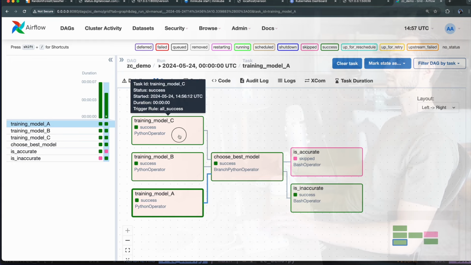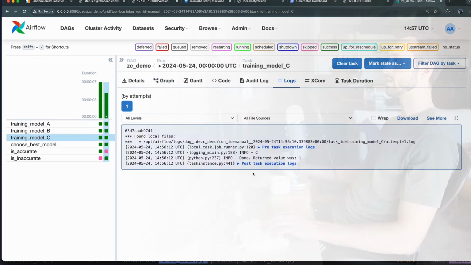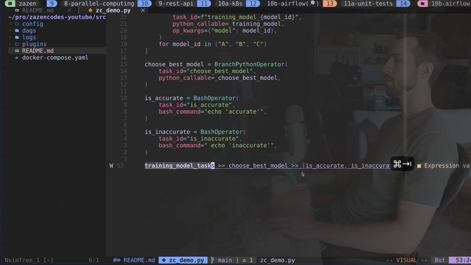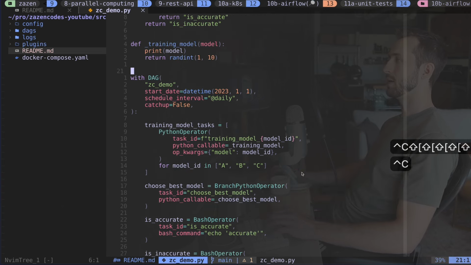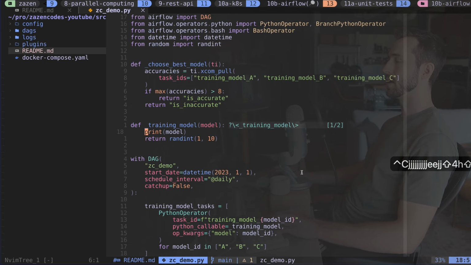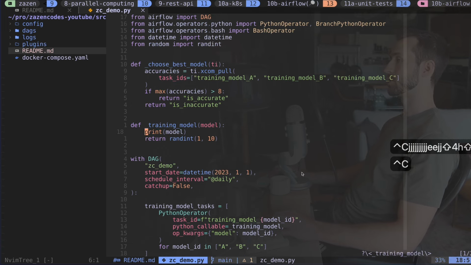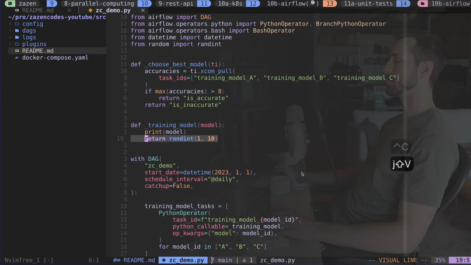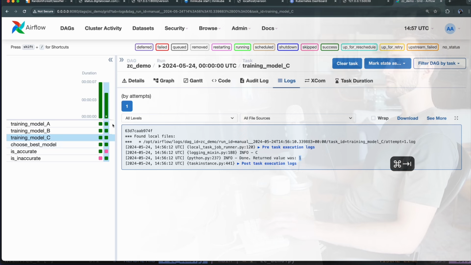Inside of these, for example, training model C, I could look at the logs, and I can see it's returning this info, which is just C, and then a value of 1. And why is it doing that? Well, if I go back up to my task that I'm calling, this Python callable, here I'm printing the model, which is C for the C model, and then it's returning a random integer, right? So if I go to model A, I can see it's printing A, and then it's returning a value of 7.